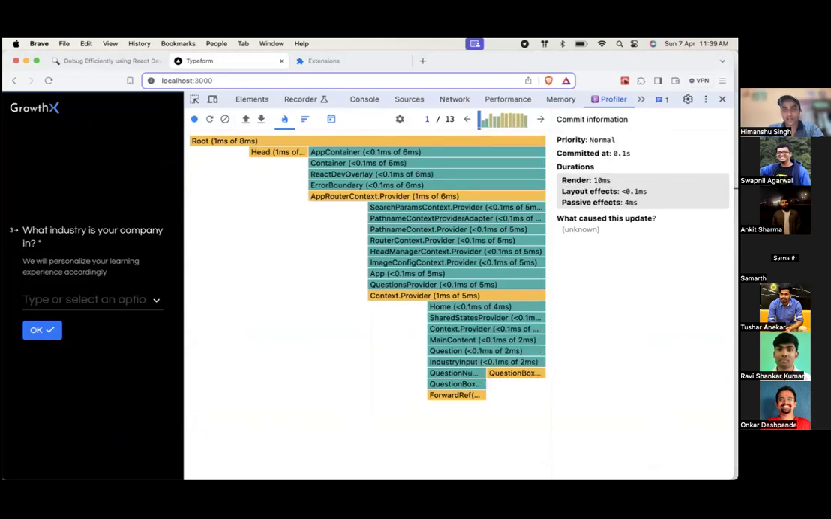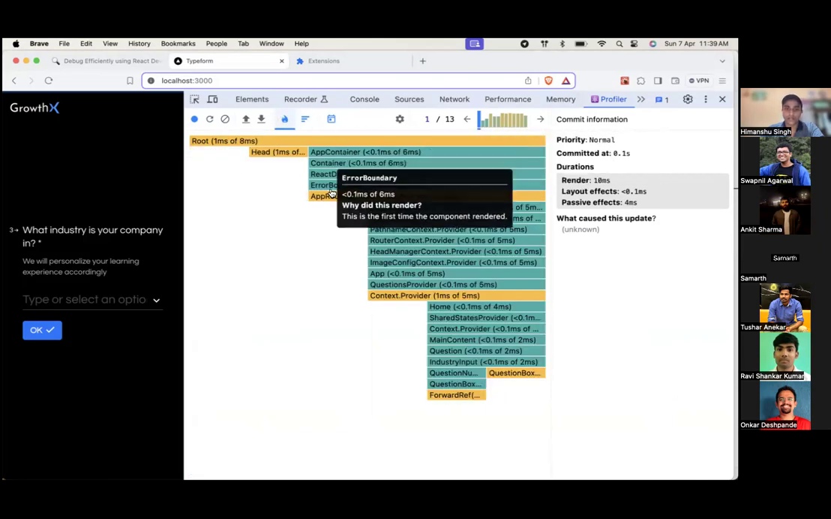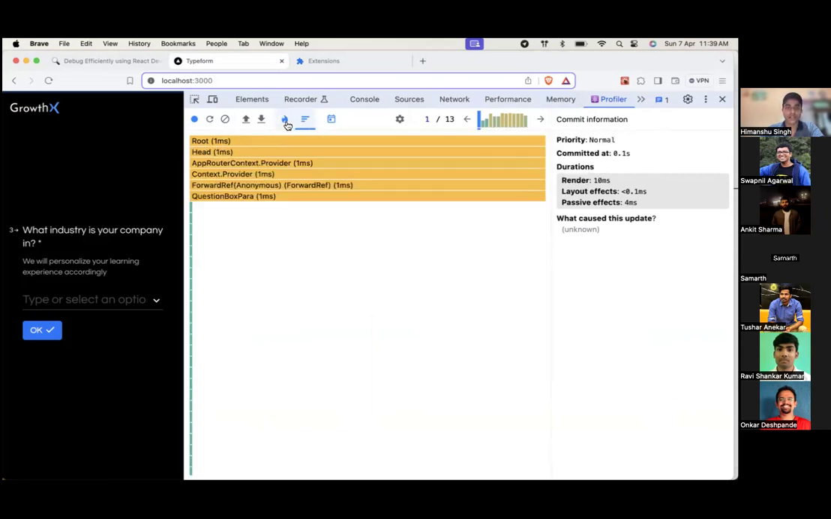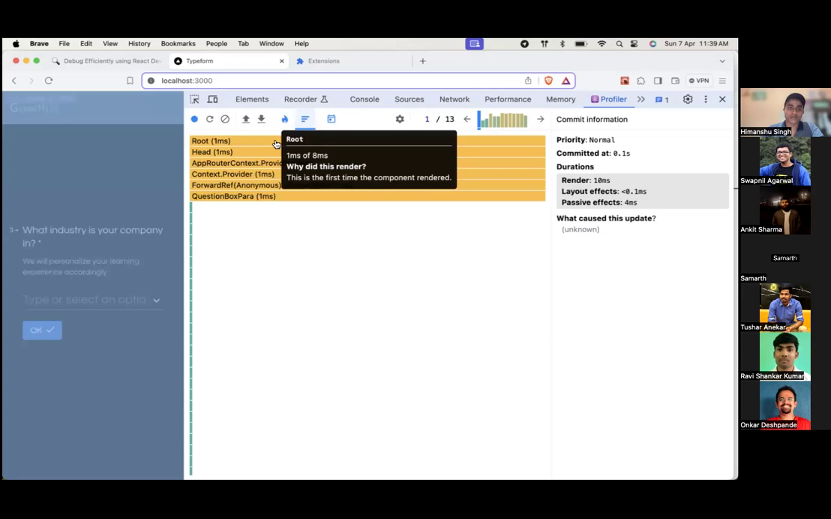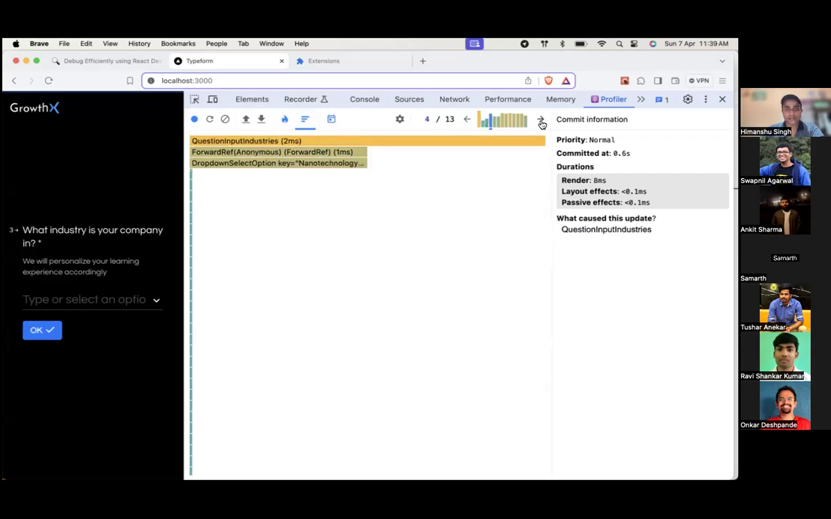So yeah, that was about the commit information. Now, the ranked chart basically shows all the values we have here in ranked order. The component that took the most time will come on top, and then it will go in descending order from here. And you can check that for other commits as well.